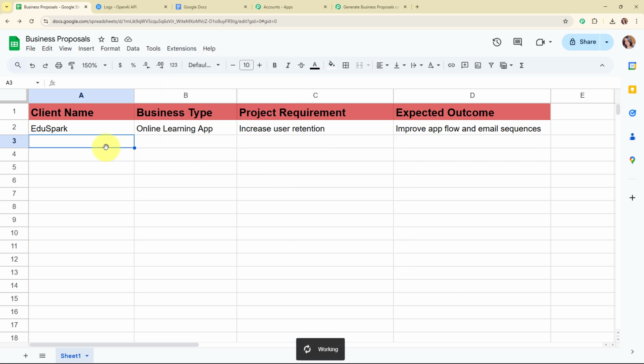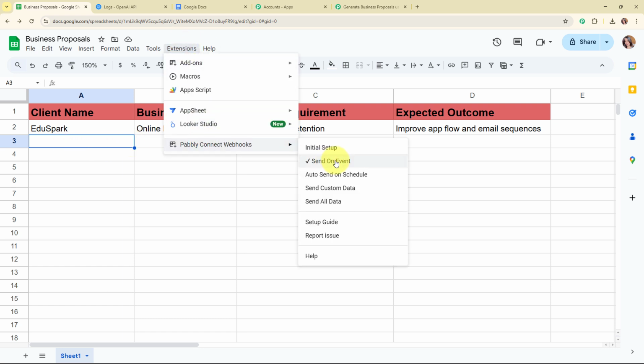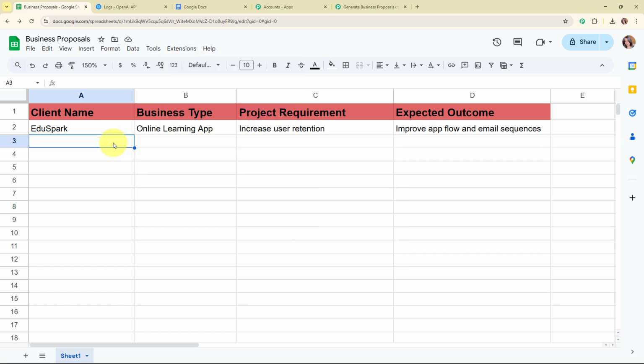By turning it on, automatically whenever you're going to add a new detail in your Google Sheets, Pabbly Connect is going to instantly capture the response. Alright, so now let's go and check it, and here you can see we have received a tick in front of the send on event. That means we have successfully turned it on.